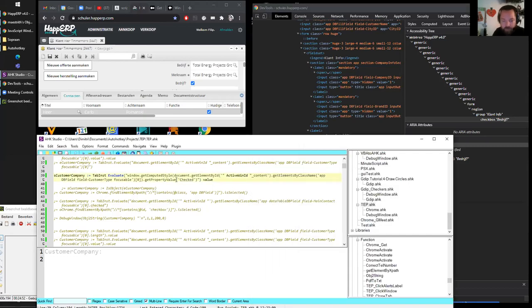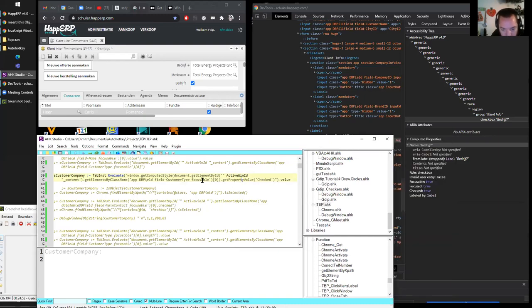That's kind of why the next thing I wanted to do was with your AutoHotkey code here, where you have the evaluate. You're passing to get computed style. You're passing document, get element by ID, blah, blah, blah. Content, get elements by class name, blah, blah, blah. Focusable, zero, right? Then comma, without all that get property stuff. Yeah, delete all that, away with the checked as well, and go into the function just before that one. No, you're too far back. Okay. One more. There, comma.